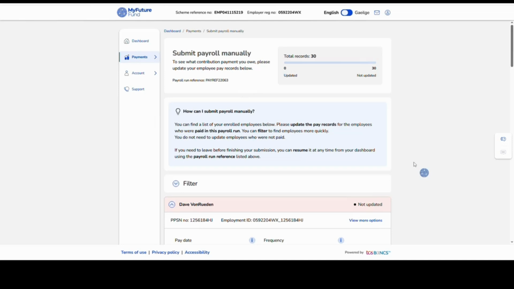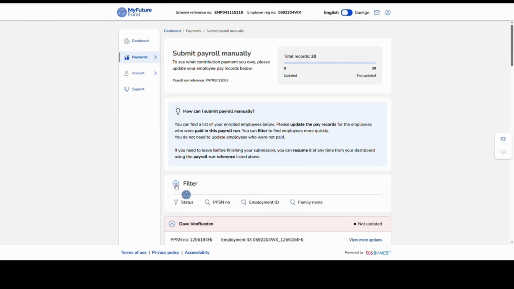You'll also see the total records. This refers to how many employees you have actively enrolled in myFutureFund at the moment. You only need to update the pay details for employees who were paid during this pay period. You do not need to update any employees who were not paid. To find these employees, you can select the Filter tab. You can filter employees by status, PPSN number, employment ID, or their family name.